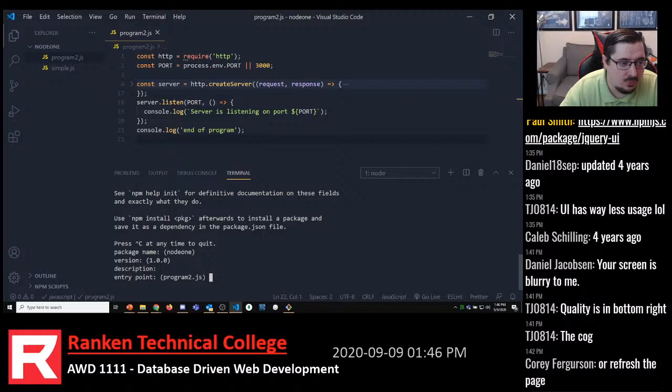Next, it's asking me for what the entry point is. Here it's guessed, well, maybe it's program2.js, could also be simple.js. So I can change that if I want. I might want to say the entry point is actually server.js, because that file doesn't exist, so it doesn't know to guess that one.